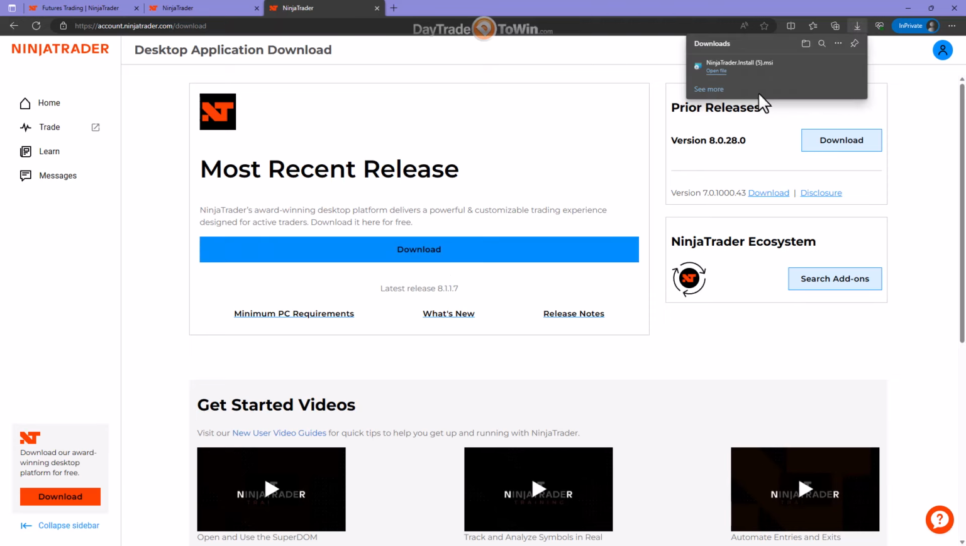Now, once you've downloaded NinjaTrader, you can go ahead and install it. So find wherever this file is located, in your downloads folder. We're going to open the file.